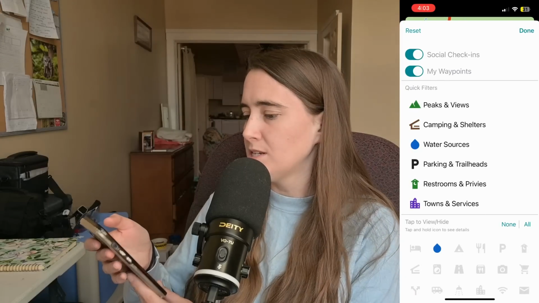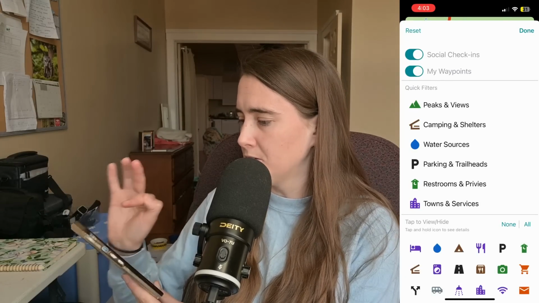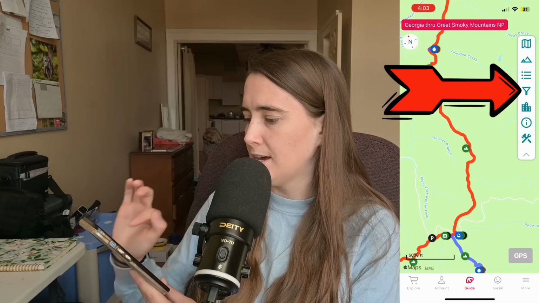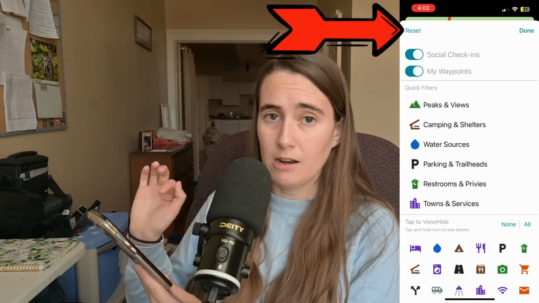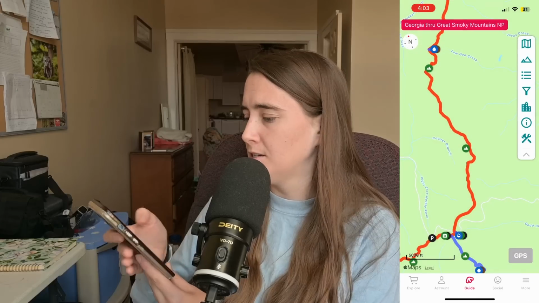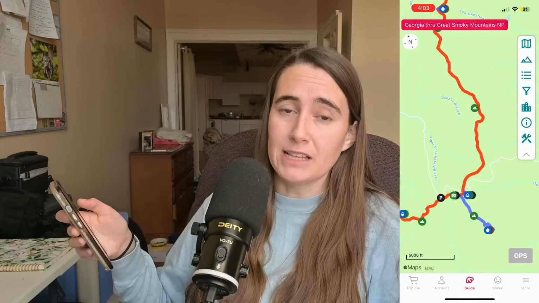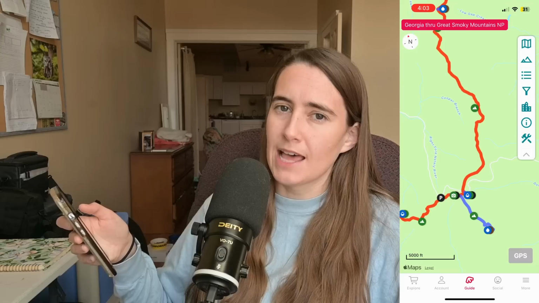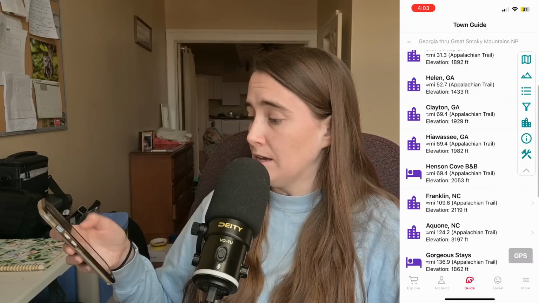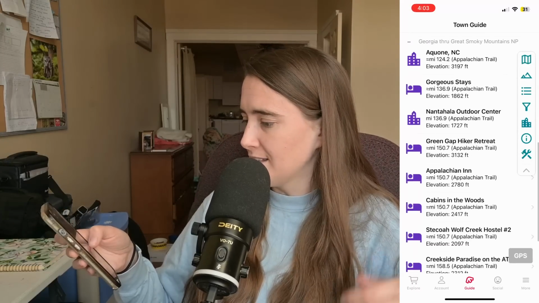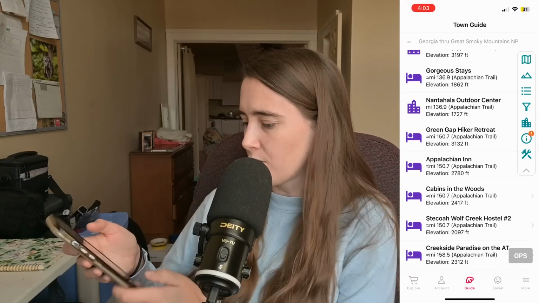Okay, so let's reset all the icons back to normal. I did that just by going to the little wine glass, pressing reset up at the top left, and done to close it out. Then I'm back to looking at the map. Let's say next I want to ask, but what are the resupplies like on this trail? You'll see in Georgia on the AT, there's tons and tons of places to resupply. All kinds of hostels, towns to walk across.